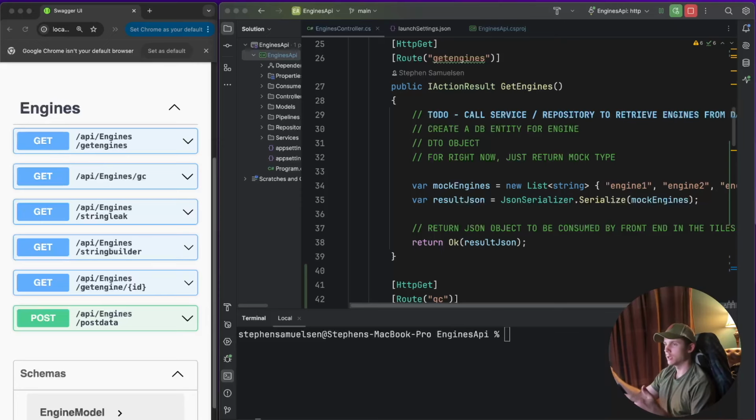But there are some considerations that we have to give when working with .NET and working in this garbage collection context. And I'm going to show you a couple examples that I think are going to illustrate some considerations to give as you're working in .NET.